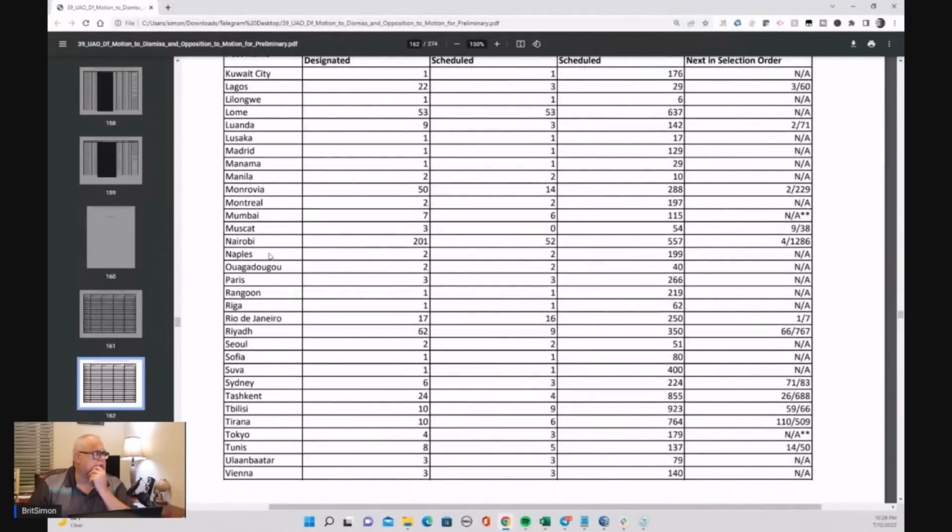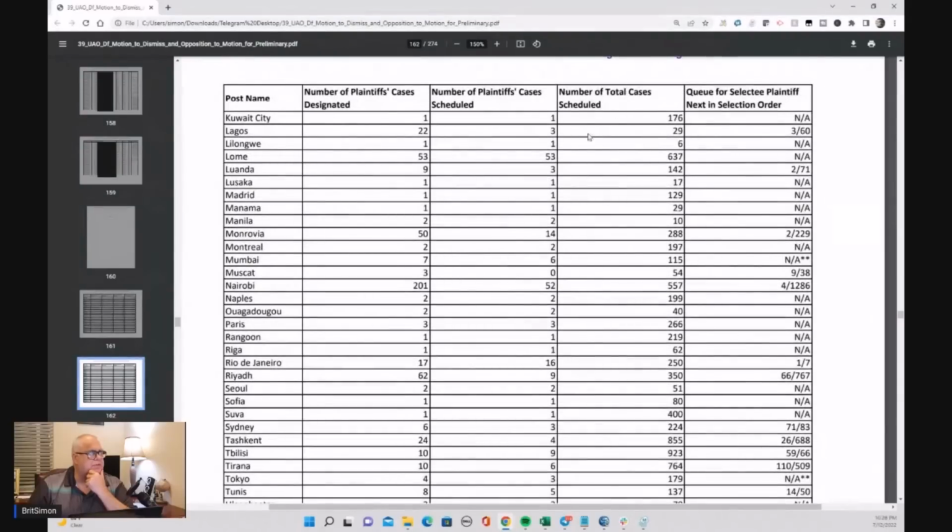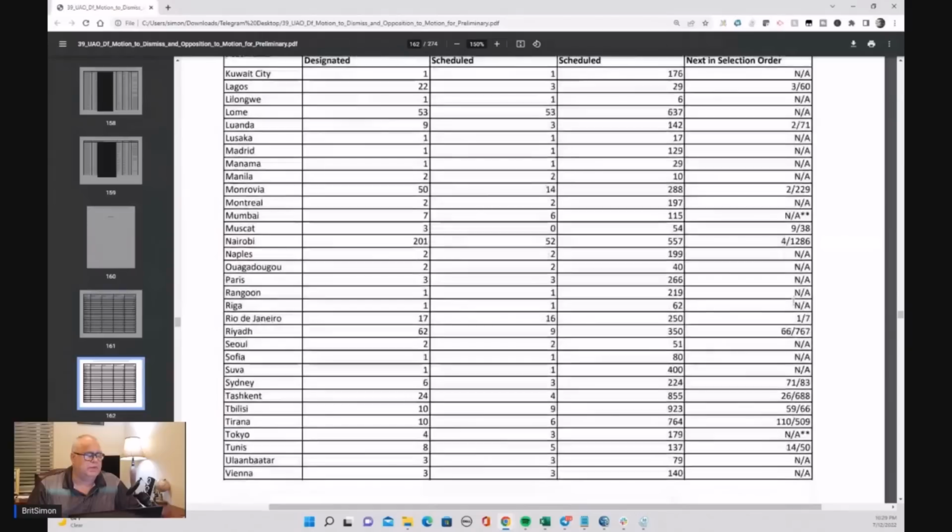With other scenarios like Nairobi, unless they do something extremely dramatic, the number of cases totaled so far year to date in Nairobi, for example, is 557 cases. They've got 1,286 in the queue, right? So in the previous 10 or 11 months, they've managed 557. Do we think they're going to do 1,286 in the final month? It's not likely, right? So if you're in that queue for Nairobi, you've got a problem. Things are not looking good.